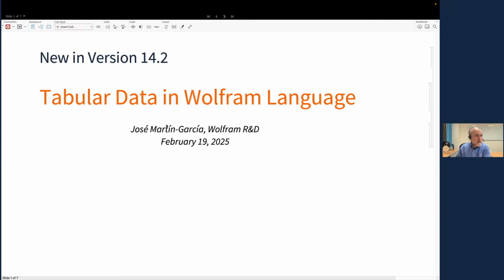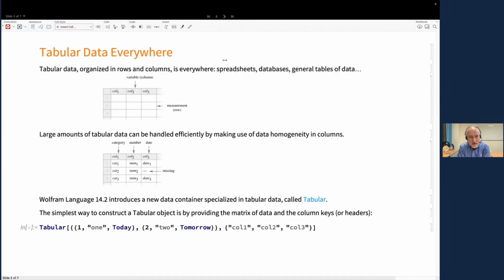So let me start with discussing what tabular data is. Tabular data is everywhere. Tabular data is defined by organization in rows and columns. We can find it in spreadsheets, in databases, in general tables of data, and this is the general organization. In rows we have measurements or observations or objects, and in the columns we have variables or properties about those objects or observations.